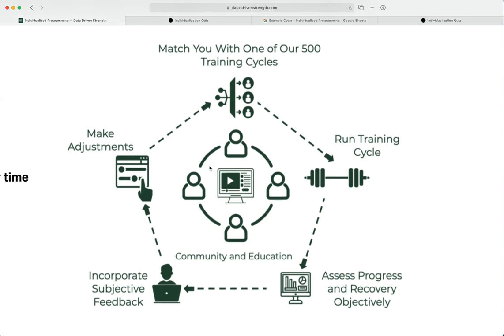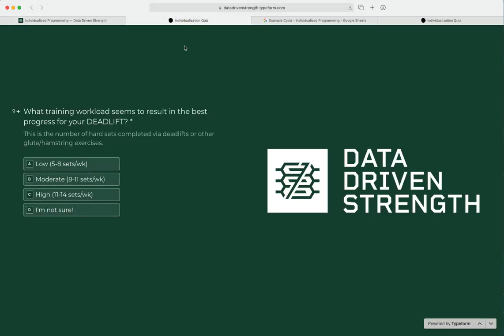So the idea here is to create a cyclical process that improves over time. As you collect more training data, the individualization only gets better and better. So really, we've created a system that will, again, help you hone in on the best configuration and combination of training variables for you. As promised, I want to briefly show you around the initial individualization quiz.